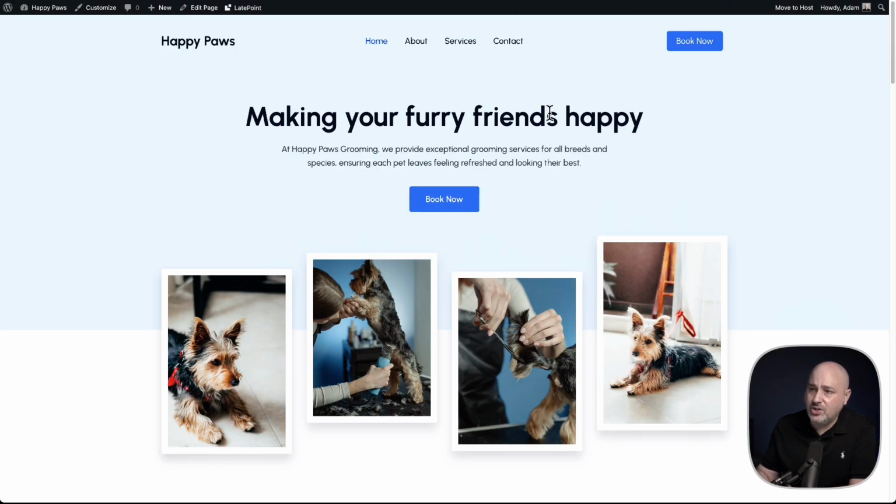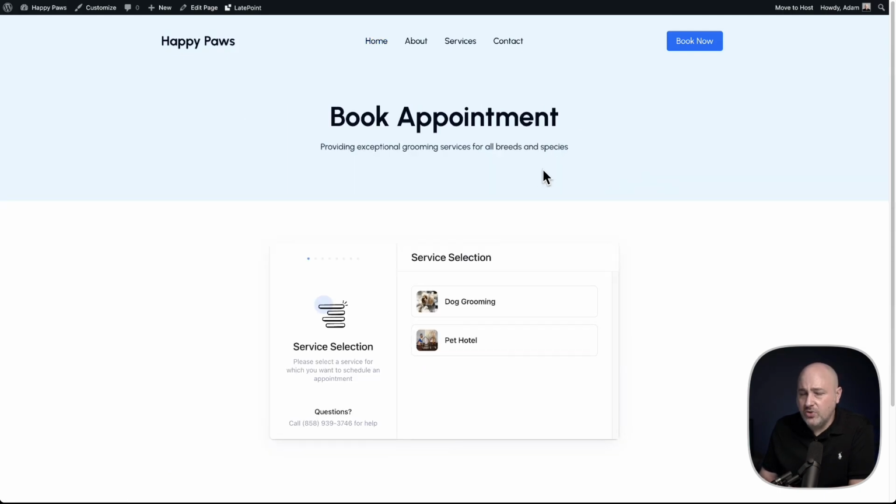This is the site that I chose to make for a dog groomer because I have a few dogs myself. So the next thing I did was install the LatePoint plugin and spend a few minutes customizing it and creating these booking forms. Let me show you what I set up and then show you some of the key features. So the first thing obviously was this booking page right here.